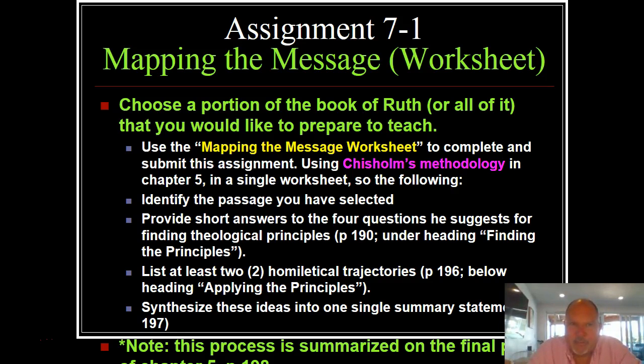Now, our assignment 7.1 is mapping the message, and it's a worksheet. Choose a portion of the book of Ruth, or all of it, that you would like to prepare to teach. Using the Mapping the Message worksheet, complete and submit this assignment using Chisholm's methodology in Chapter 5 in a single worksheet. So the following: identify the passage you have selected. All right, so let's back up here. Not as well written as I would like.